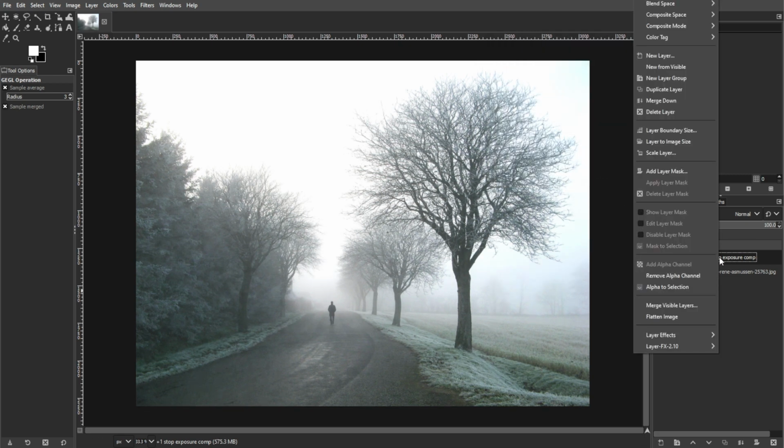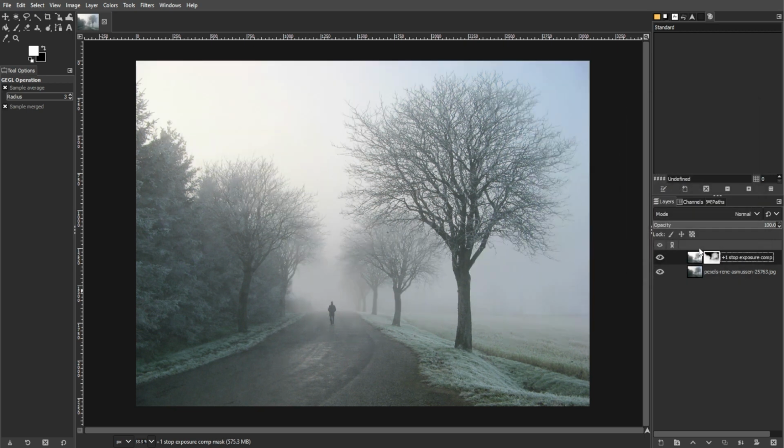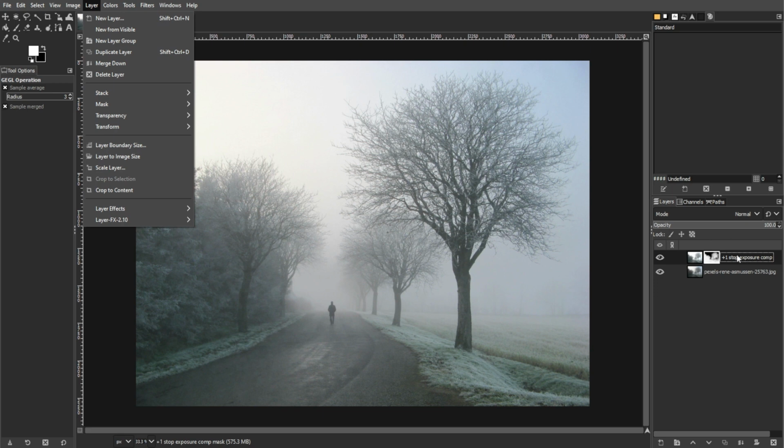Then right-click on the layer, Mask, then Add Layer Mask. Then choose Grayscale Copy of Layer. Then check Invert Mask. And to stretch contrast, click on the layer mask to select it for editing.